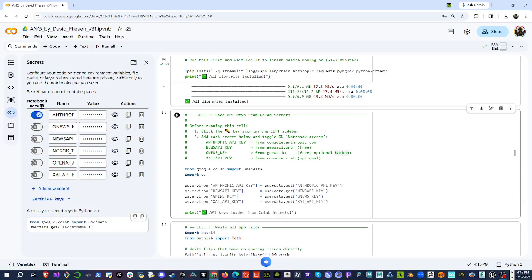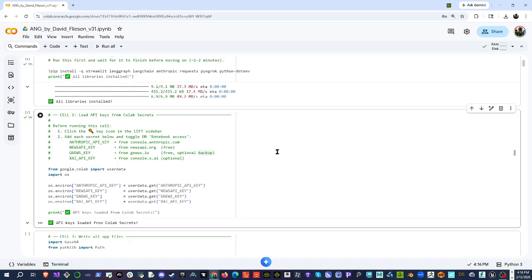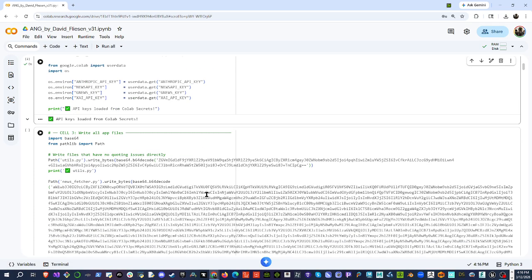Now, because I'm using this in the notebook, I want to make sure that these are all checked. Even though I'm only using, I think, 5 of the 6 here, but just check them all to be safe. And I'm going to go ahead and run this so I can load those API keys from Colab Secrets. And as you can see, it took 0 seconds to do that. Gave me a green checkbox.